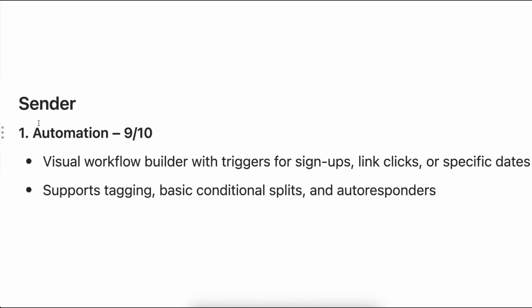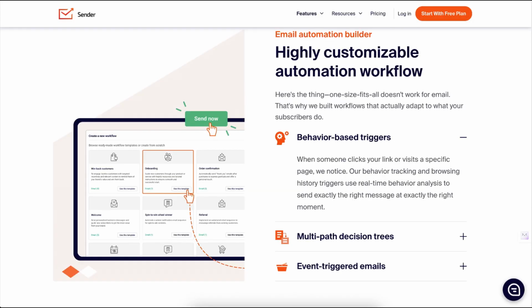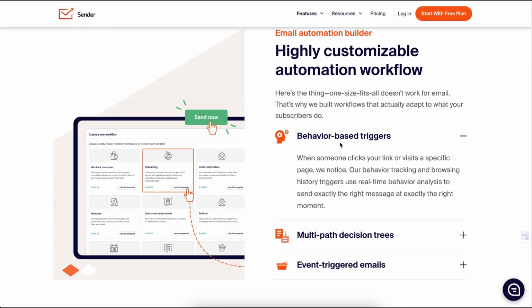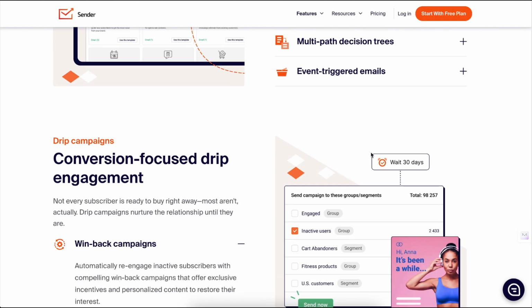When it comes to automations with Sender, you have pretty much all of the main things you will need, all of the different triggers.